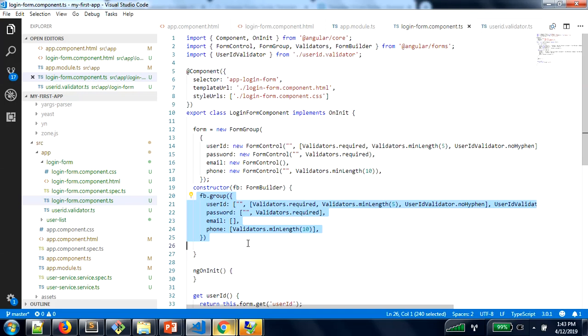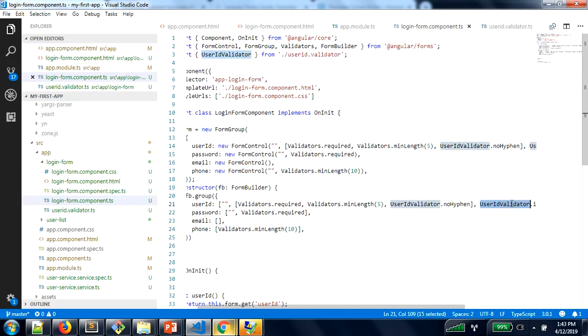Also, when you're specifying the validators, please be sure that all the synchronous validators have to be specified in one list and the asynchronous validators have to be specified in another list, right? So this is about the forms in Angular.